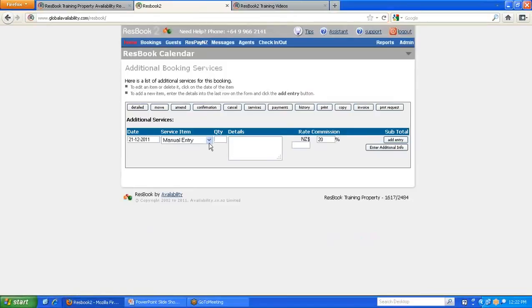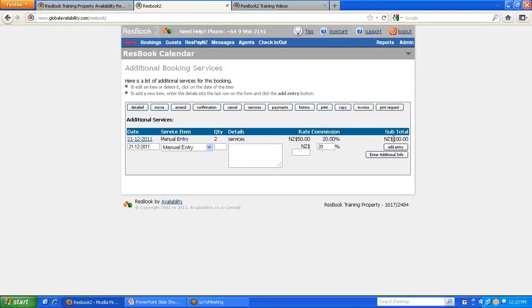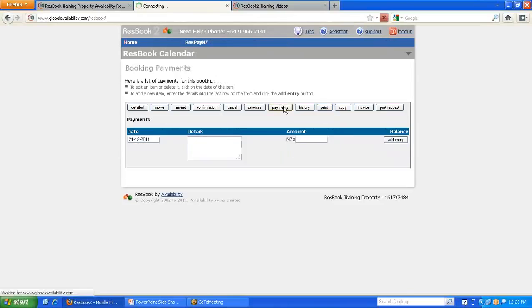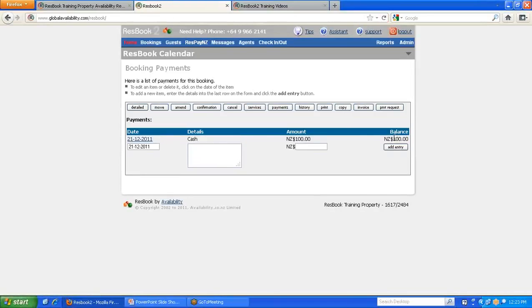So while the guest is staying with us, perhaps we added a couple of services. If it's subject to commission, you could leave the commission in there, but in this case it is not, so we're just going to click add entry there. So we've got a service. Coming across to the payment, we can say they paid us in cash for the service while they were staying with us.